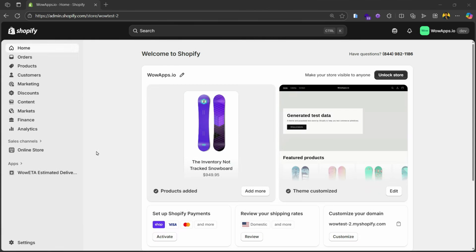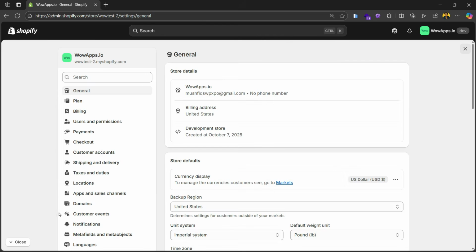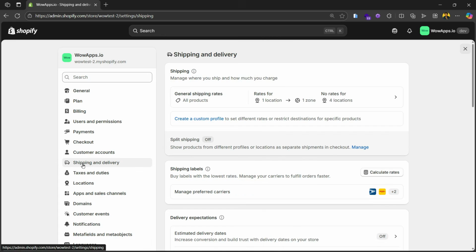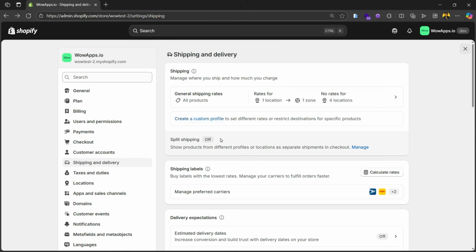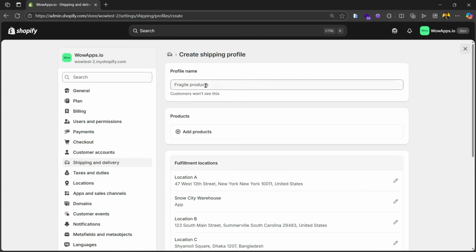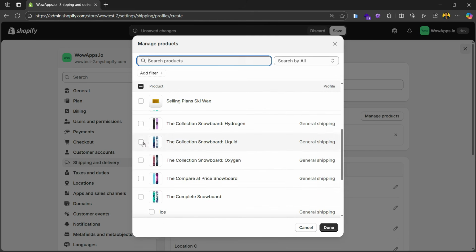Go to your Shopify admin, click on Settings, and then choose Shipping and Delivery. Here you'll find your general shipping profile. You can edit this profile or click Create a custom profile to set up a new one. Start by giving your profile a name, something like heavy items or fragile products. Then add the products you want in it.